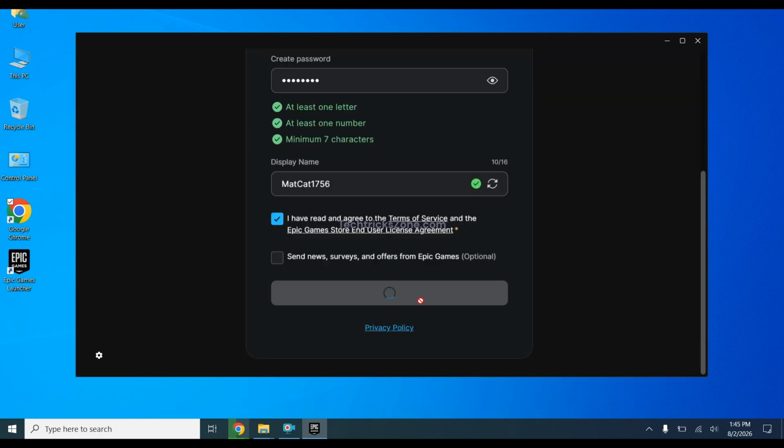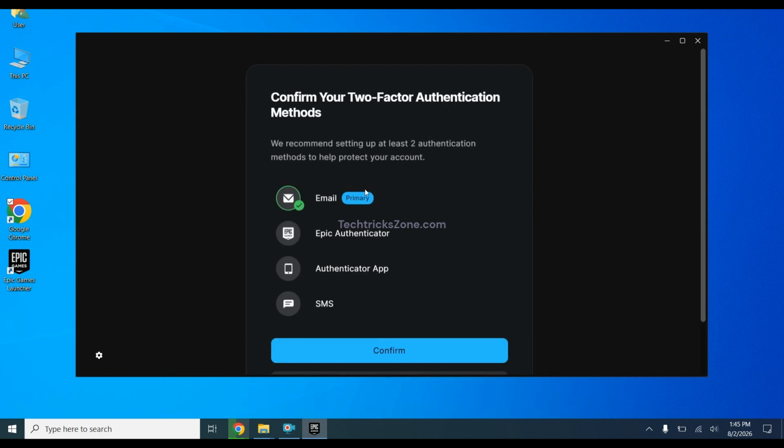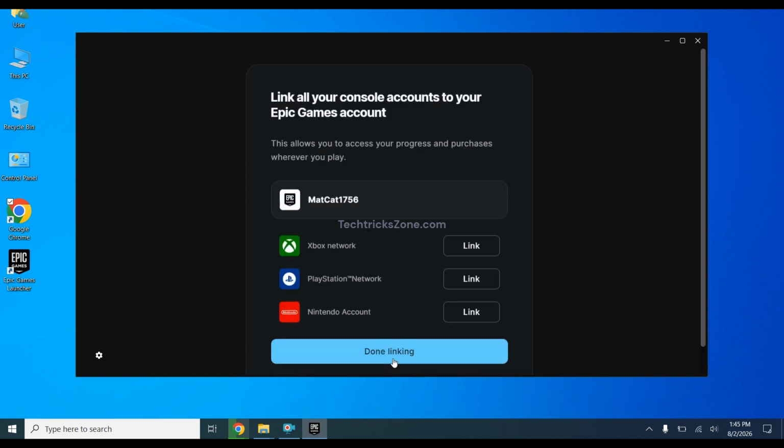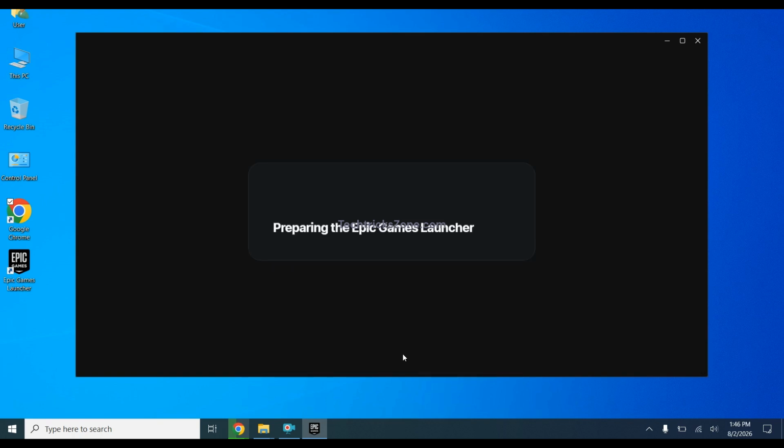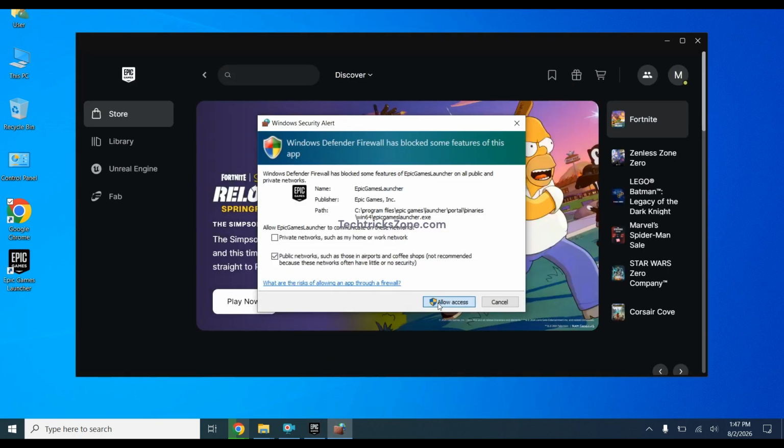Provide methods to enable two-factor authentication from email, app, SMS, or Epic Authenticator and press Continue button. Now link your Xbox, PS5, or Nintendo account if you already using gaming console. After linking, press Done linking to continue. Epic Launcher will ask for permissions, just click Allow or Yes.